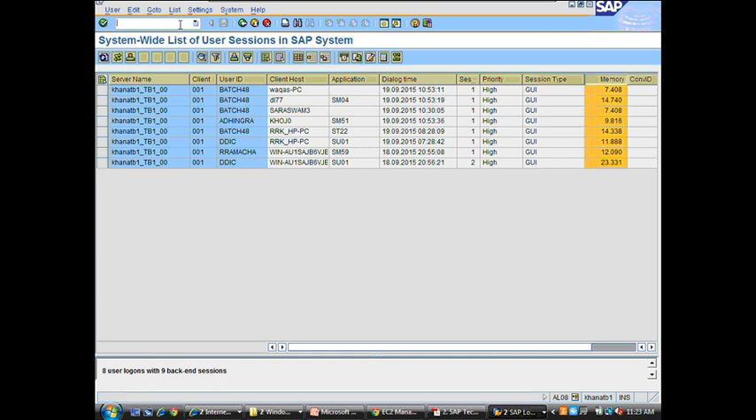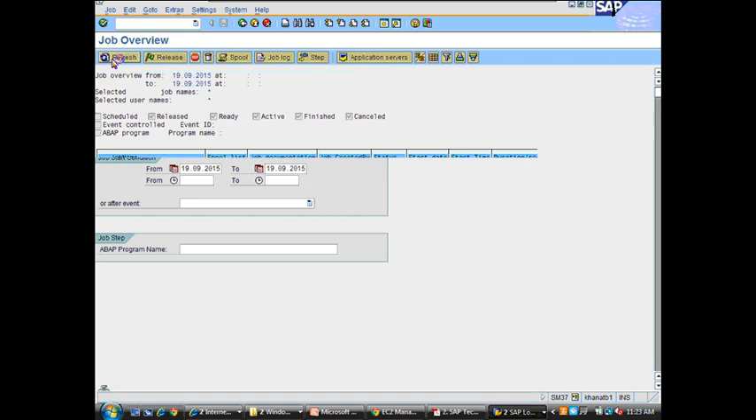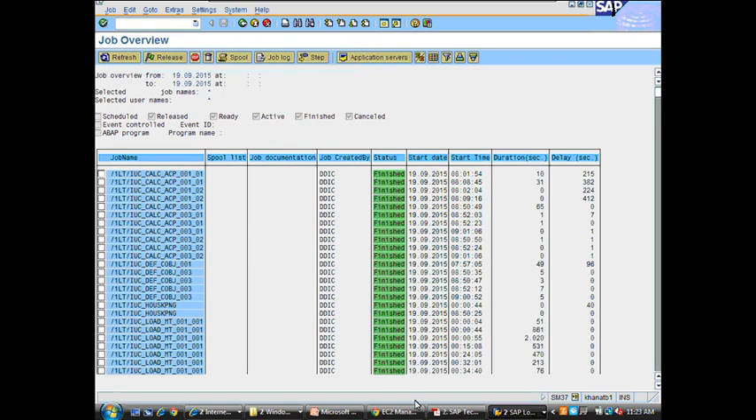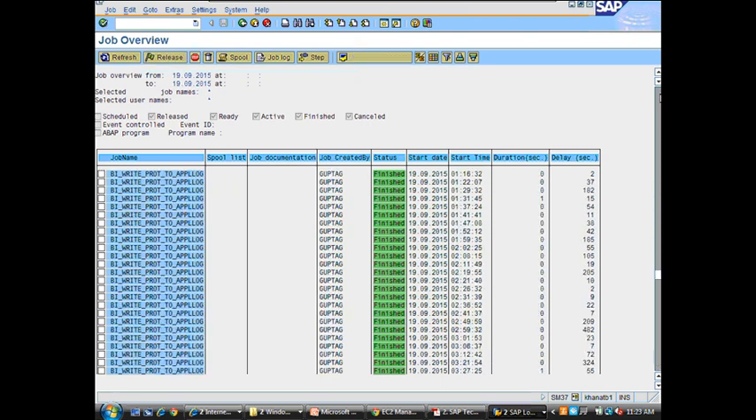SM37 is background jobs, right? All batch processing in the background which happens in the system. And we look through this. So I can look at all the jobs which ran today on September 19th in the system. And there should be tons of them, right? They're all finished. Right? There could have been some which failed. We'll see if some shows a non-green. Some of them are still active. Right? So some which failed.